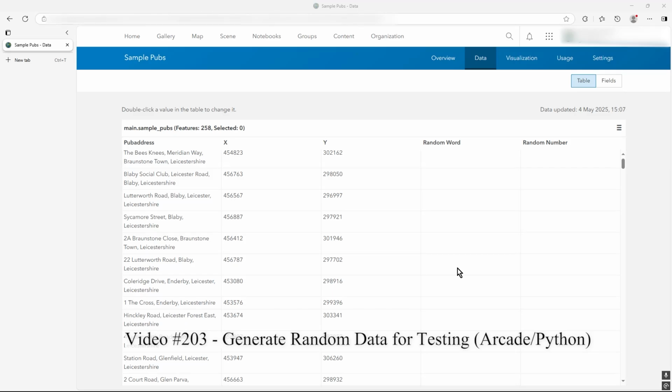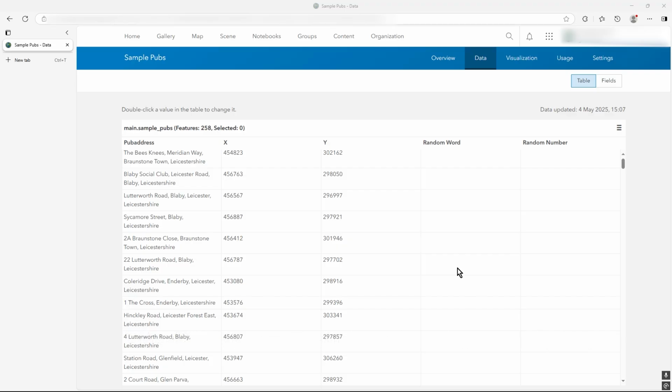Hi there. When you're doing development work, sometimes what you need is a load of test data. And that test data could be numbers, decimals, doubles, floats, whatever. It could be strings, text, random words, made up words, or real words, like from a dictionary. And that's what this video is about, really.